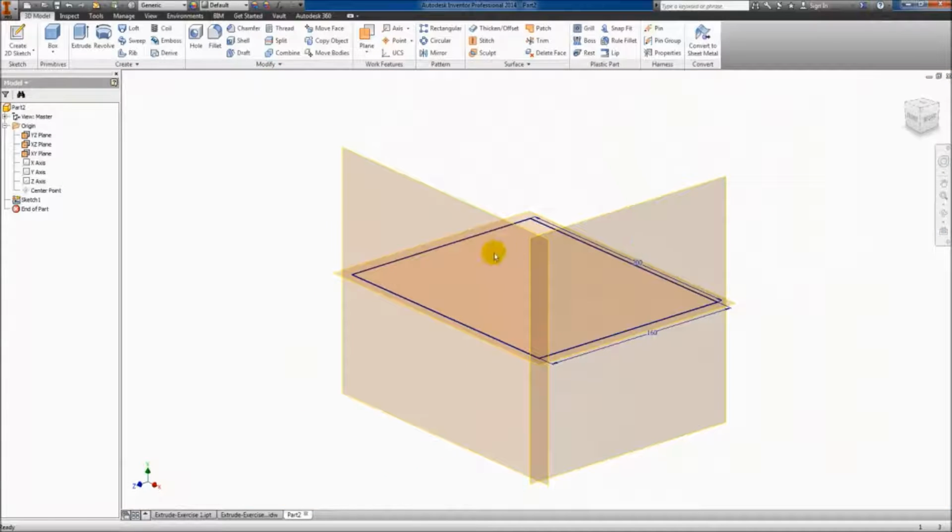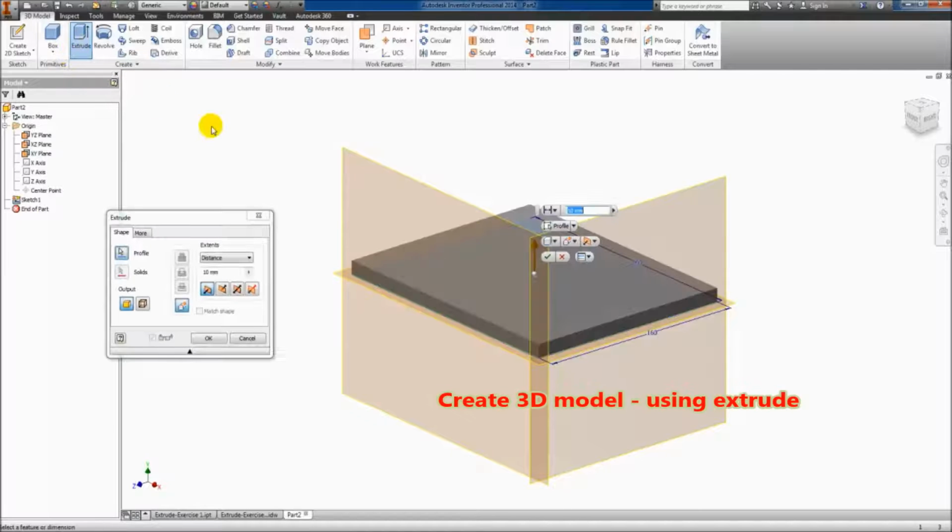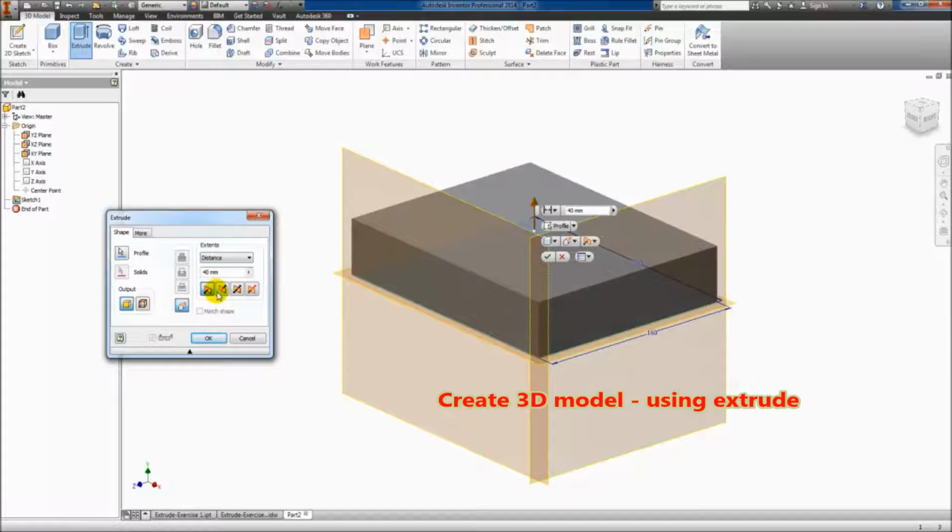Fourth step is create 3D model. I am going to use the Extrude command to create the rectangular. You can insert the dimension here or at this pop-up. Select the profile or sketch that you want to extrude and provide the distance or height. Then click OK.